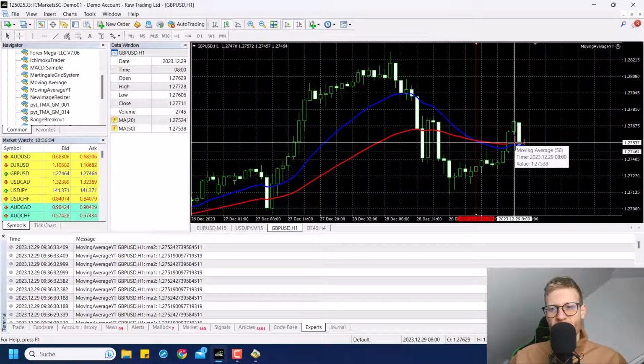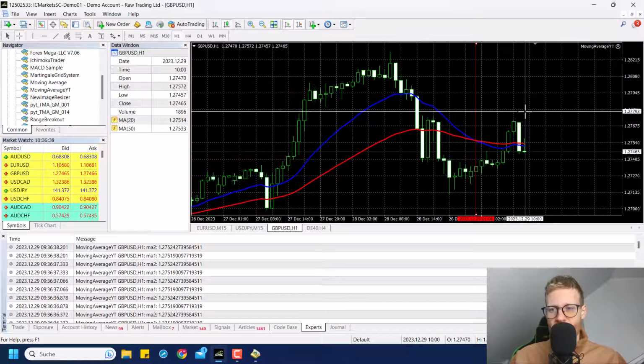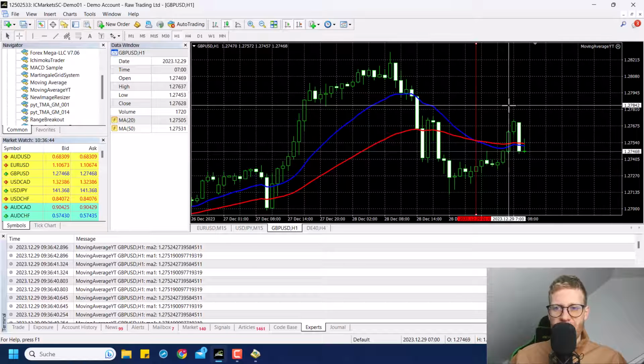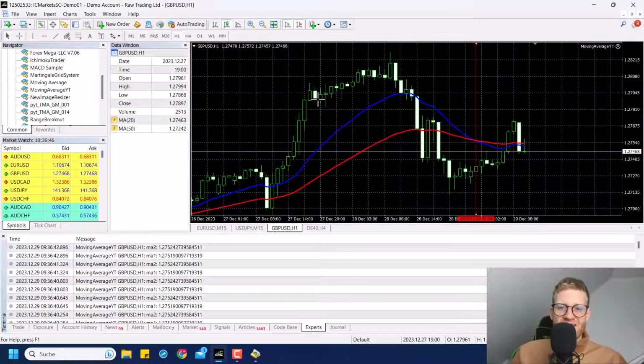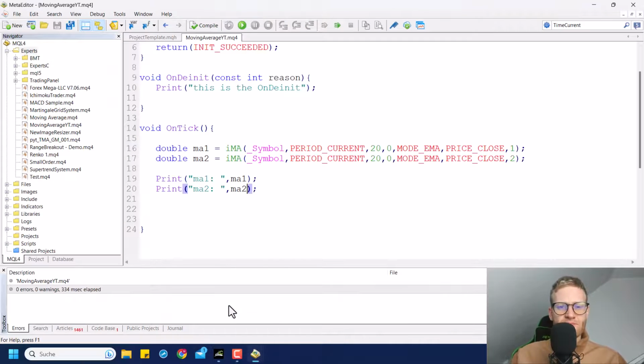So this is how you can use the shift value. The shift value always starts at the current bar, which is index 0. Then the next bar is 1, the next bar is 2, the next bar is 3, 4, 5, 6, 7, 8, 9, 10, and so on. So by using this shift value, you can address every single moving average value in the chart.